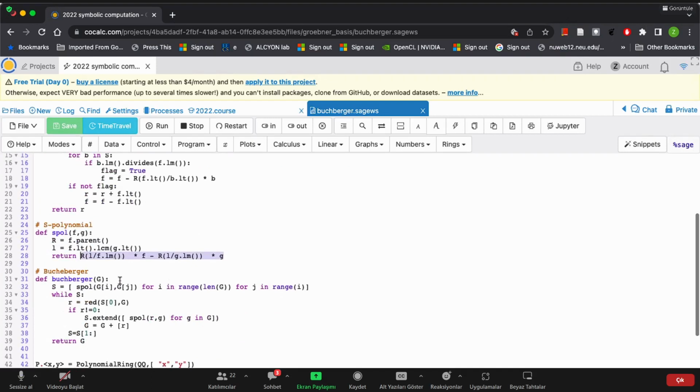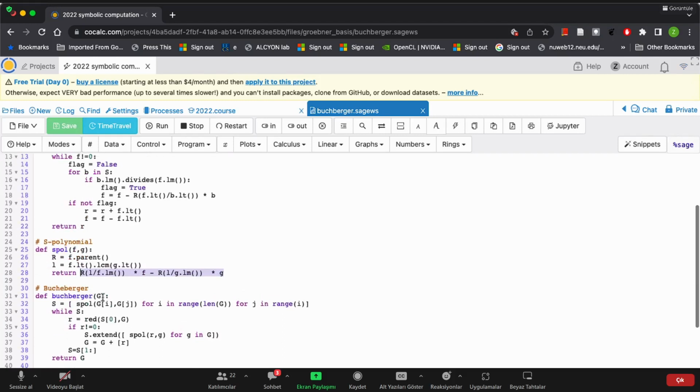So, and then the Buchberger algorithm is we get a set G, and then we compute the S polynomials for all the pairs. So for I in the range of length of G, as many polynomials as we have, and for J in the range from 0 to I. This is how we take all the pairs, but not I and J being the same. And we compute the S polynomial. And now we have a list of all the S polynomials of these pairs.